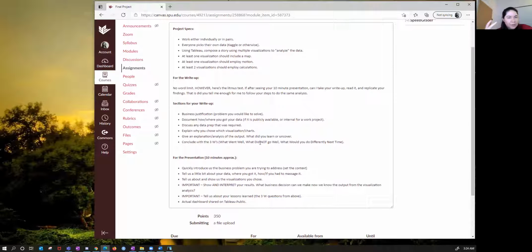Tableau shared dashboard feature. The link will be online, so all of your classmates can also look at your presentation. So make sure that you're not using data that isn't okay for that. You should talk about the business problem, about the data, about the visualizations you chose, very much what I just said for the write-up. Show and interpret the results, especially what business decisions you can make from the output of the data, and then the 3 W's again.